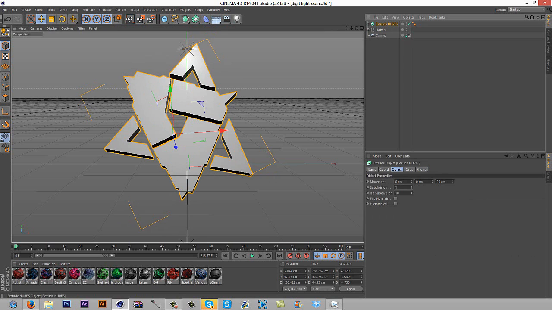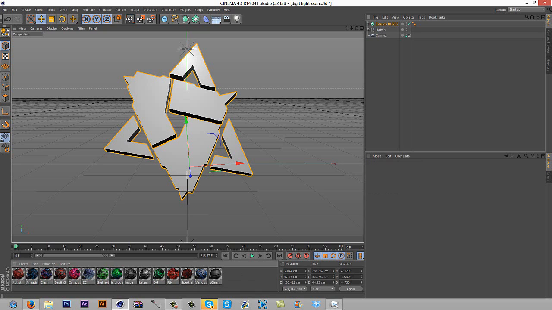Alright, so once you have it how you like it, go ahead and pick your materials. These materials down here also are from Cecil HQ's pack. They are $9 from his store, and they are very nice materials.